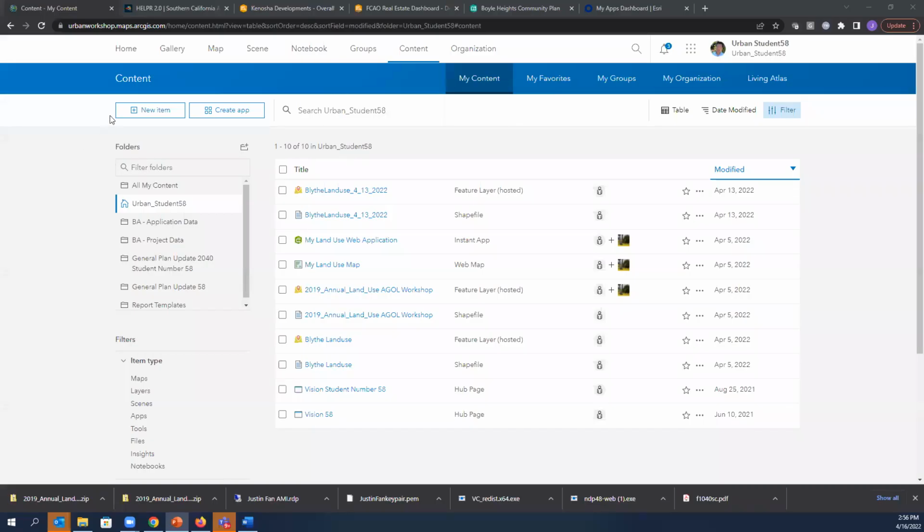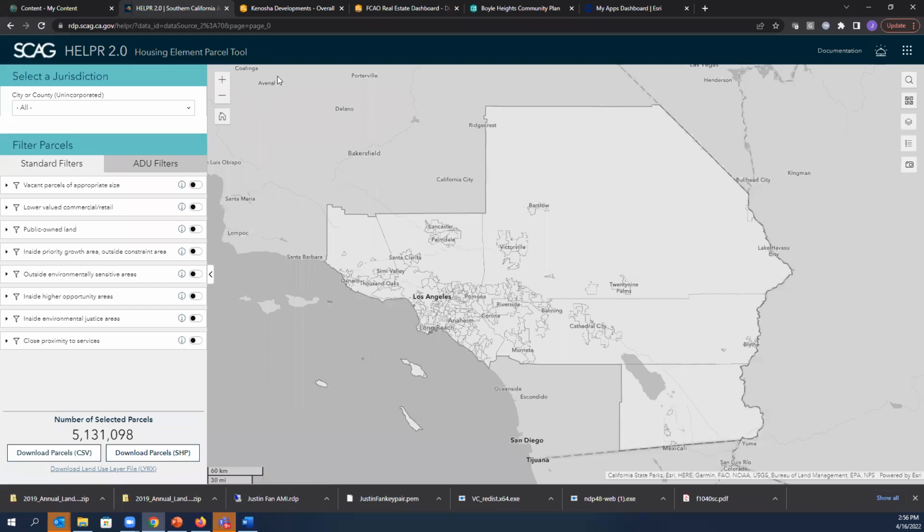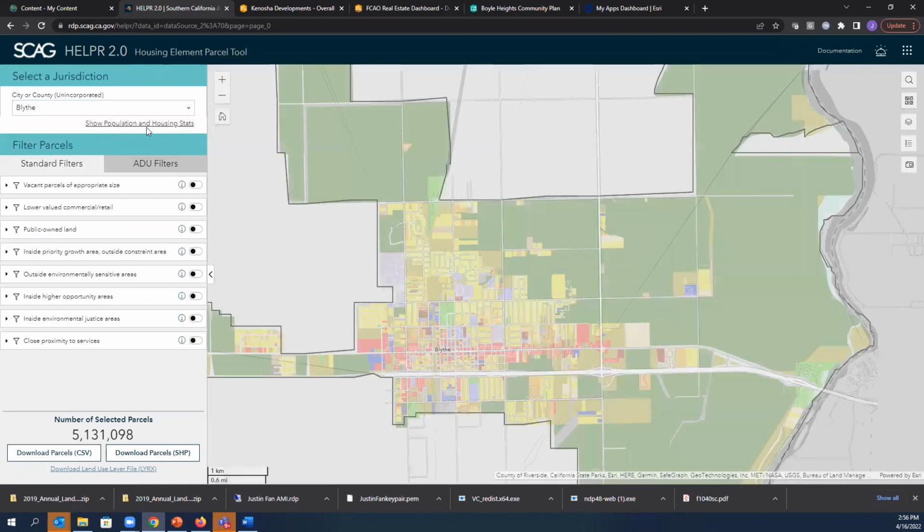So let's look at this helper tool. Some of you are probably already aware of it if you follow the SCAG RDP project. It was recently released to the public, and this is actually the 2.0 version. This is really for housing element parcel tools, parcel selection, parcel exploration. So you can filter. I'm going to look for a small community so that I'm not dealing with a huge amount of data.